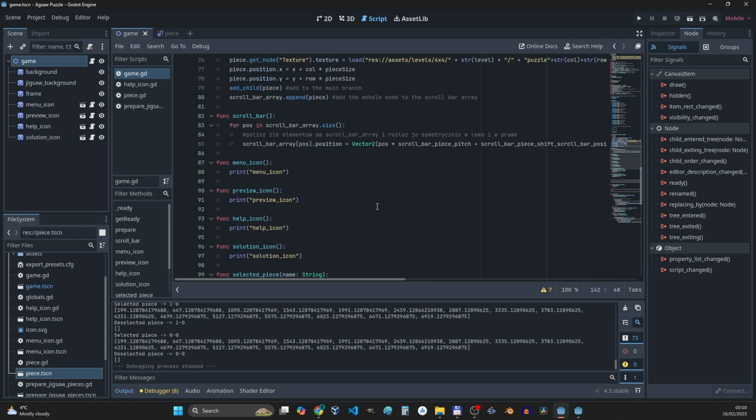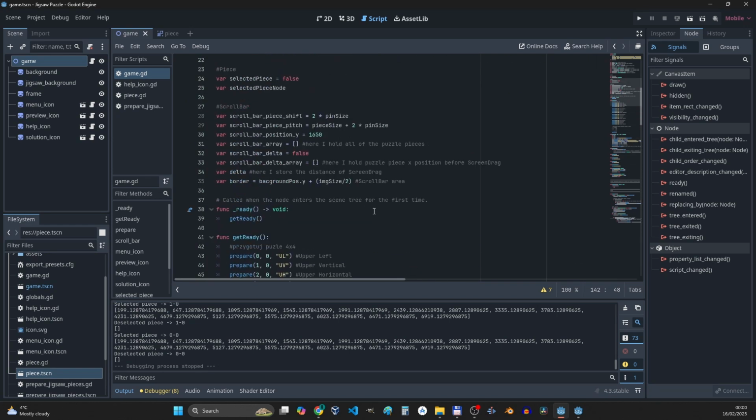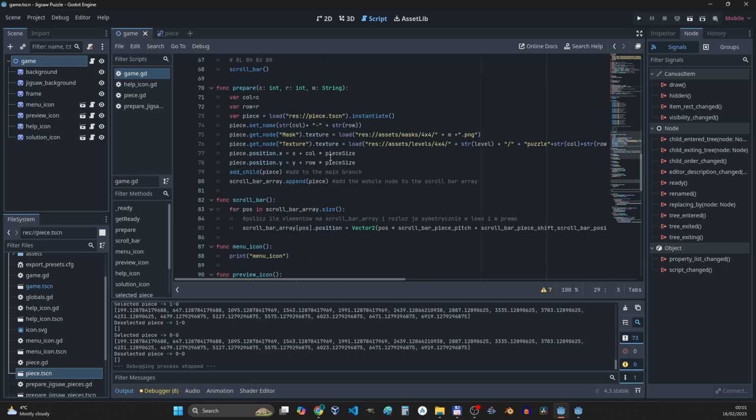So I've added a few variables. This one sets up the initial position for the first piece to be displayed, so it's not halfway hidden. That's also to set up a pitch in between those pieces. And let me have a look at what I've done here.